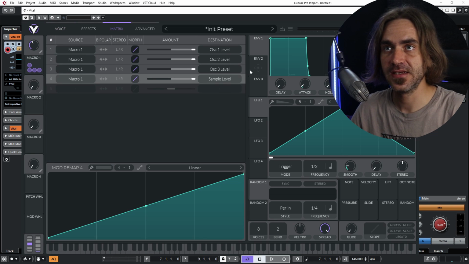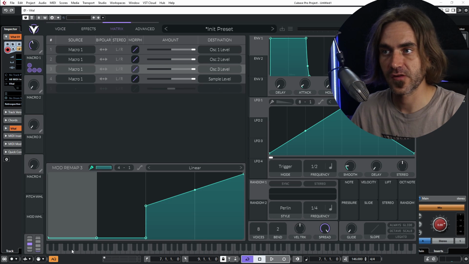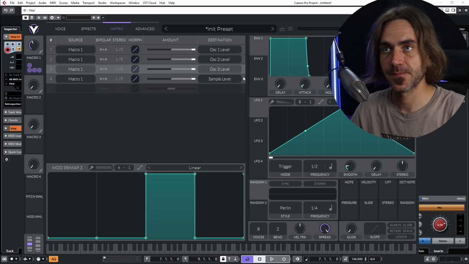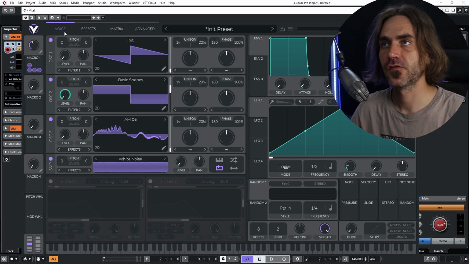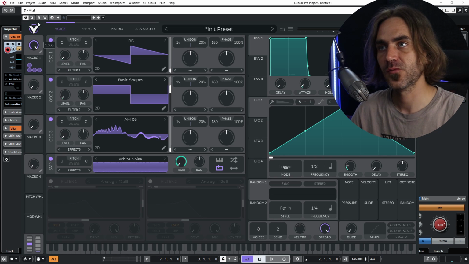And let's just jump in, and on each one, draw in the corresponding shape for the mod remap. And on the sample, let's do the 4th bar. So now I'm just going to turn the volume down just in case it's a little bit loud. Now we've created a switch that can change these different oscillator types.